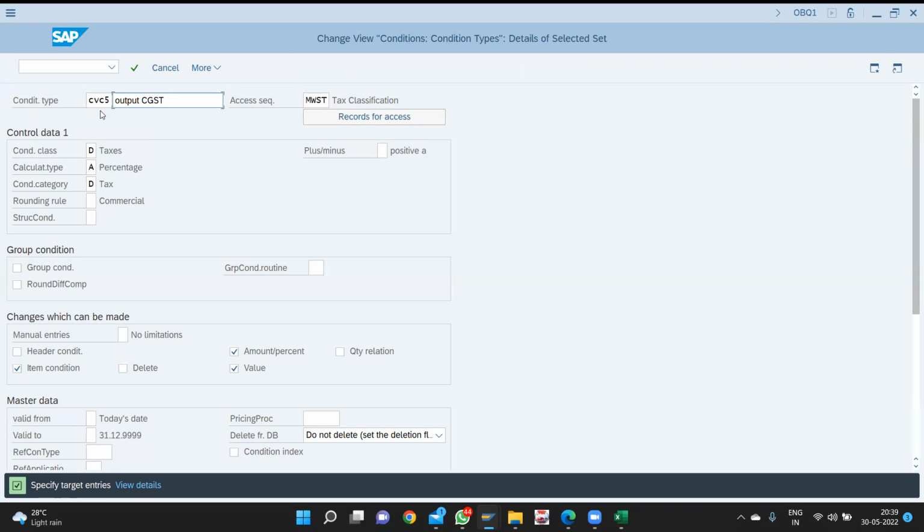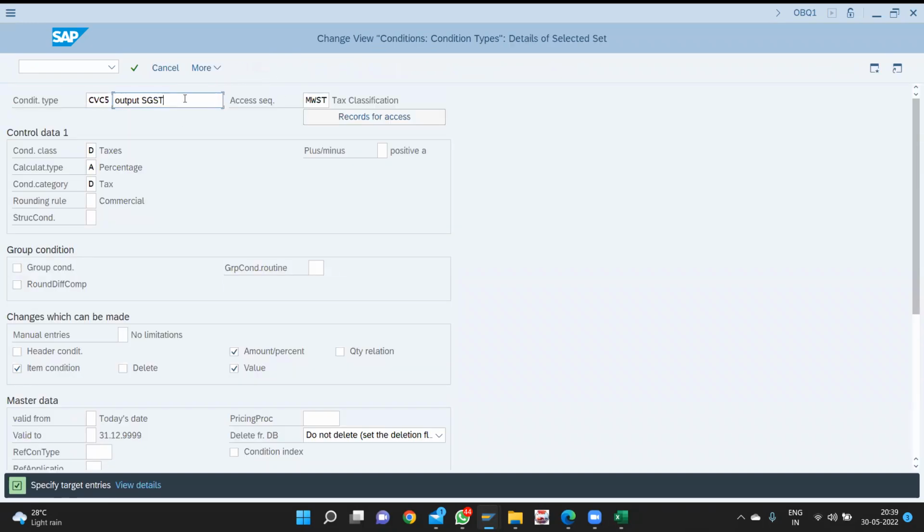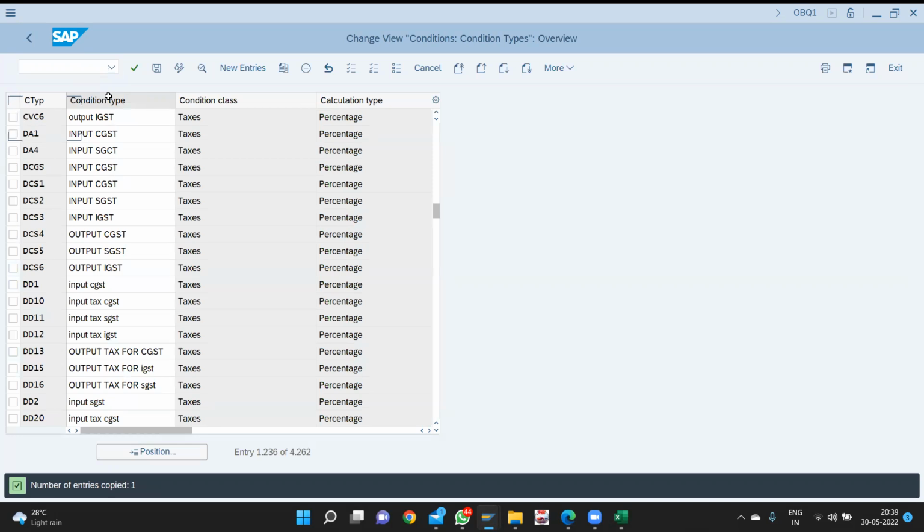CVC5 is output SGST. The next one is CVC6, output IGST. Now I am saving that also. Now we can see all our six conditions, CVC1, CVC2, CVC3, 4, 5, 6, the input CGST, SGST, IGST and output CGST, SGST, IGST. So now we have created the condition types.